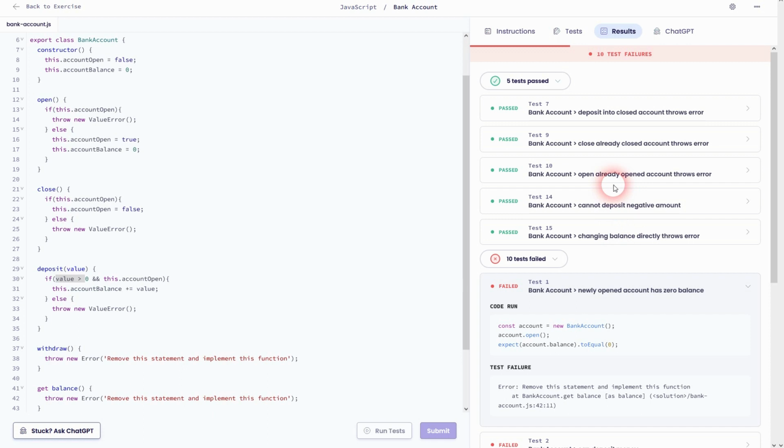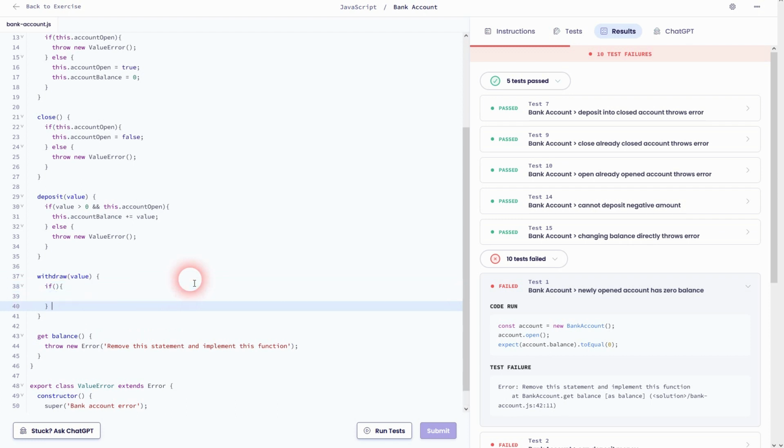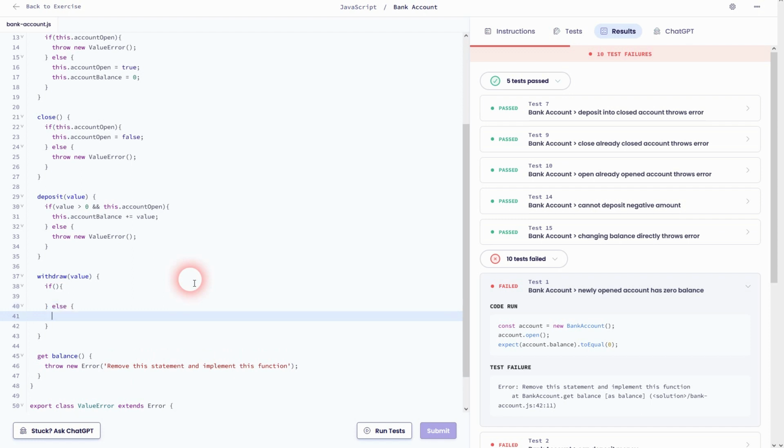Let's move on. Withdrawal works somewhat the same way. Once again, we have a value. We use if and else. At first we check if our value is bigger than 0, because a negative withdrawal would be a deposit. We've got that already covered. Additionally, our value also needs to be smaller or equal to our account balance. So you can't withdraw more than you've got in your account.